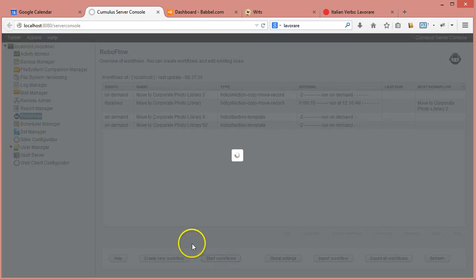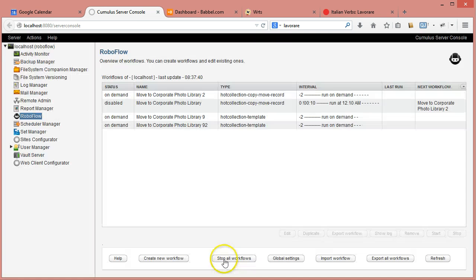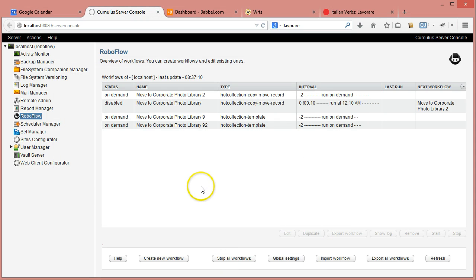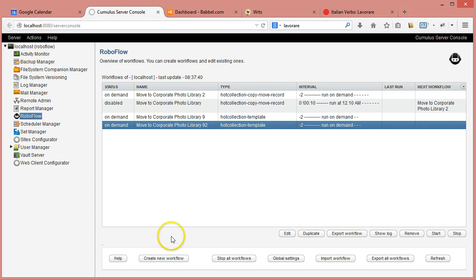I'm going to start my workflows. Normally you don't have to start your workflows, but here it's running as in the old interface, so that's why I have to click on start. Normally as a service it is already running, so there's no need to do this. And I'm going to select this workflow, and I'm going to say start.